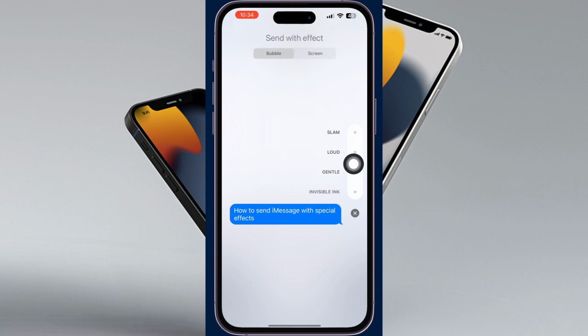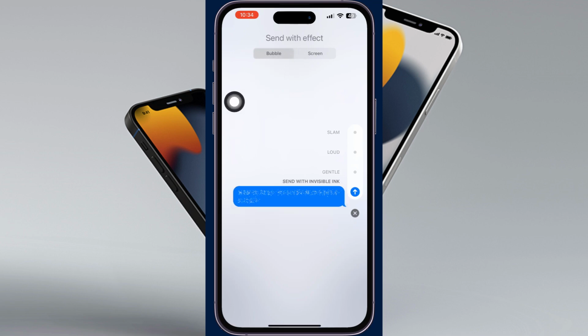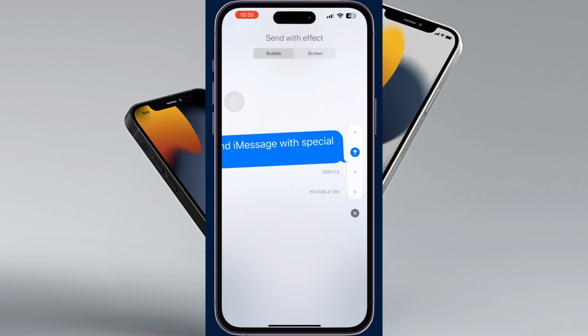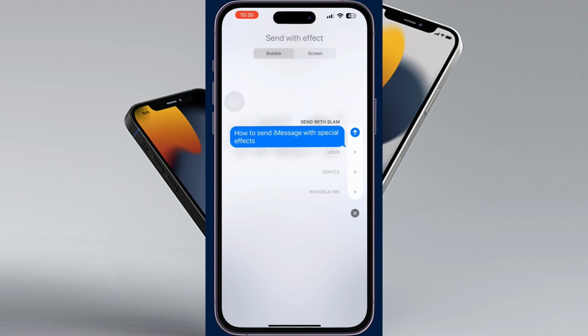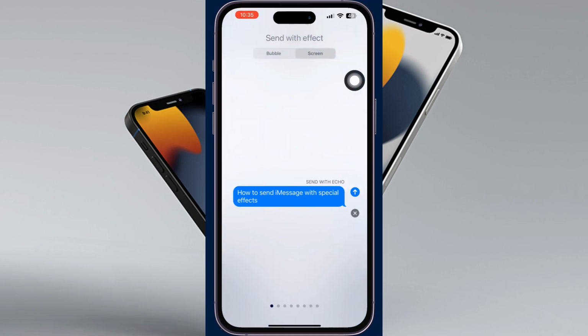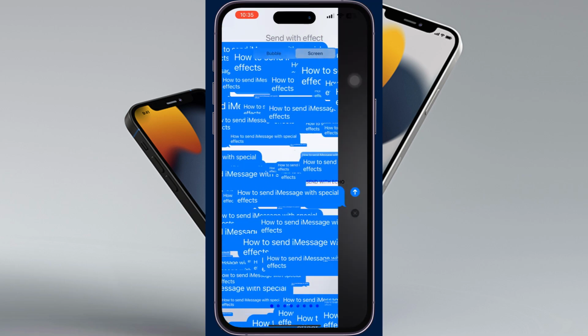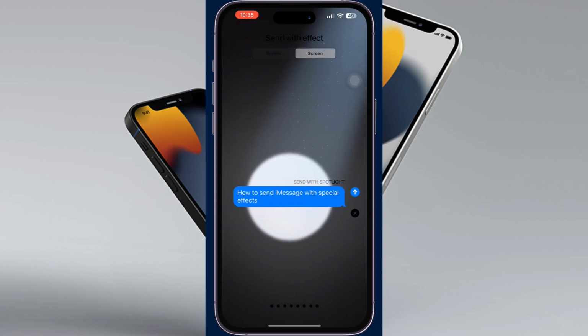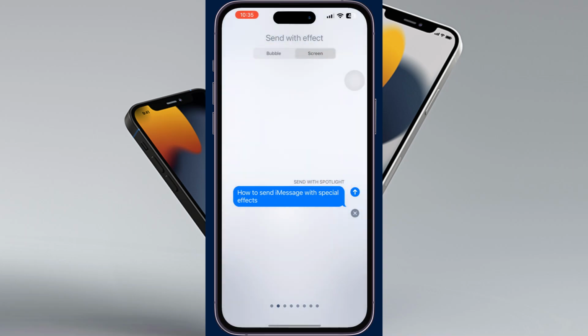And here you will find this send with effect page. Now here, if you select bubble, under bubble you will get these 4 effects. And if you select screen, here we can see screen effects. You can swipe to the left side to add another effect. Here we can see the result.